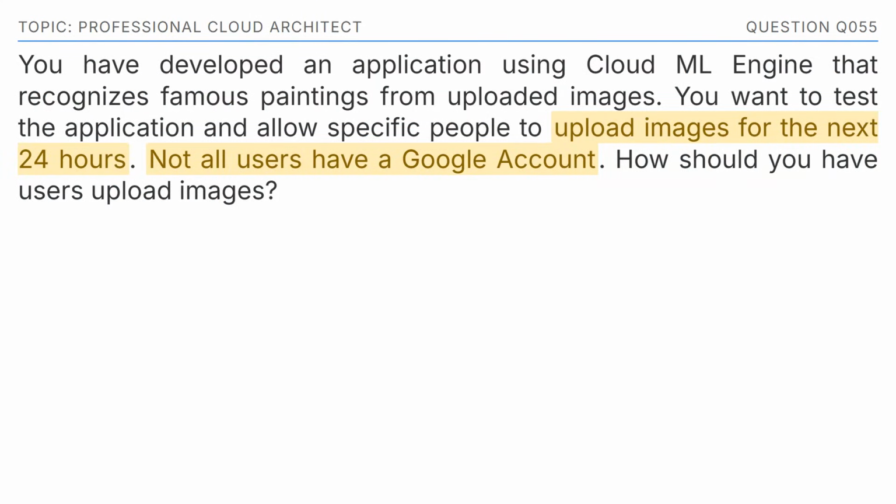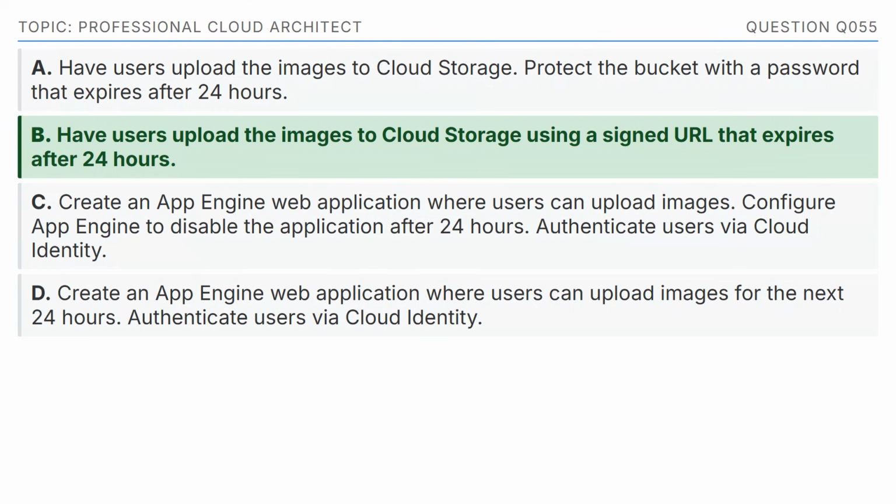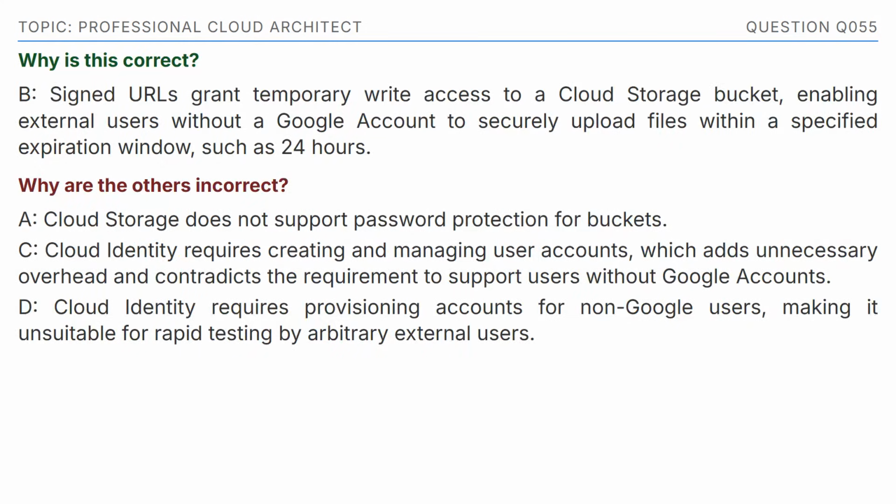To arrive at the correct answer, we focus on the keywords: upload images for the next 24 hours. Not all users have a Google account. The correct answer is option B. Have users upload the images to Cloud Storage using a signed URL that expires after 24 hours. Why is this correct? B. Signed URLs grant temporary write access to a Cloud Storage bucket, enabling external users without a Google account to securely upload files within a specified expiration window, such as 24 hours.